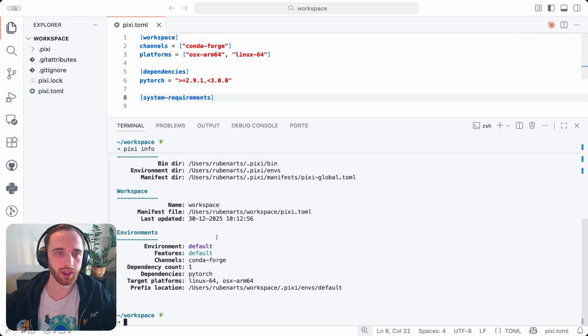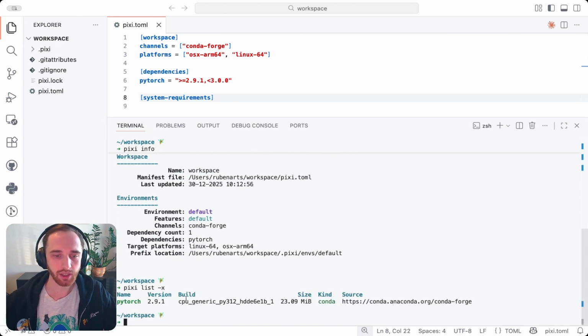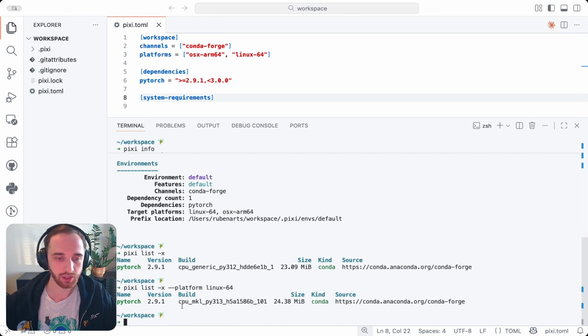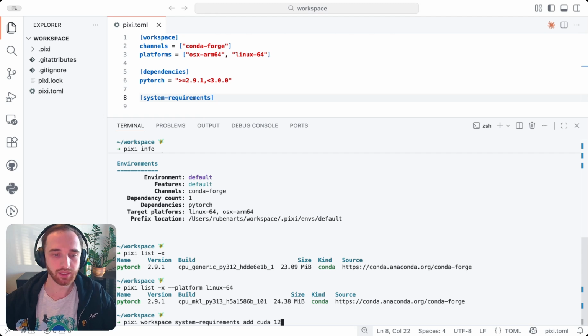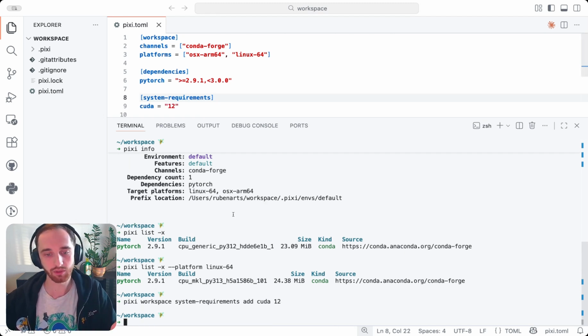So in this example, I have PyTorch installed for Linux and OS X ARM. So if I do pixi list minus x, you'll see that I have the CPU version on this machine, but I can also do platform Linux 64. You'll see that I also have the CPU version of PyTorch. This is because Pixi doesn't know that there is a CUDA driver available on the machine that it will be running on. So what I can do is Pixi workspace add the system requirement of CUDA 12.